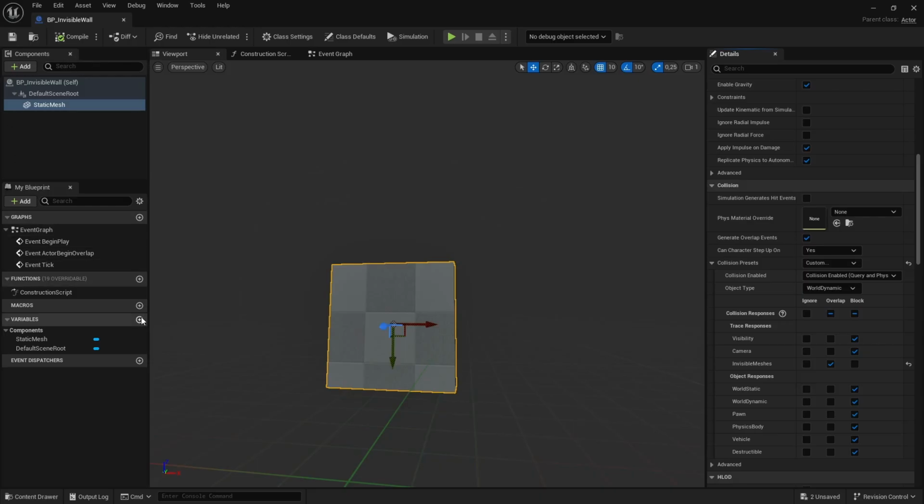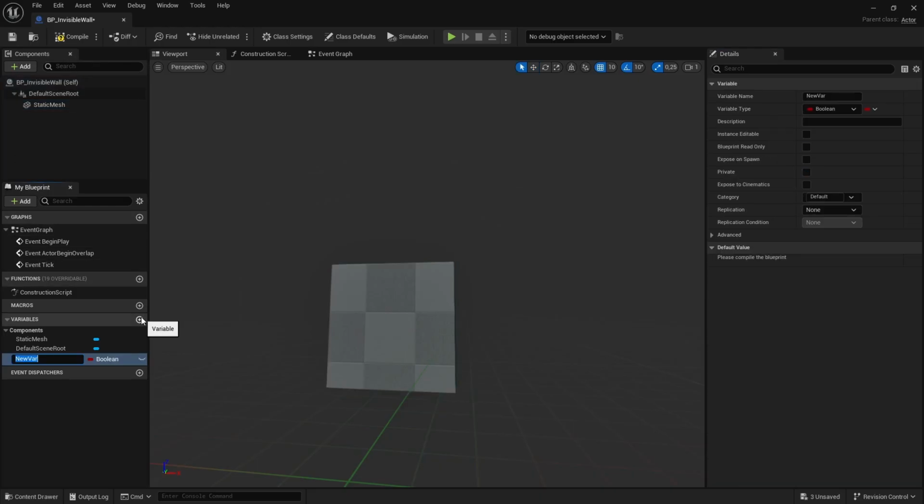Last but not least, let's create a boolean flag to avoid unnecessary processing. Let's call it is visible. Compile and set it to true.